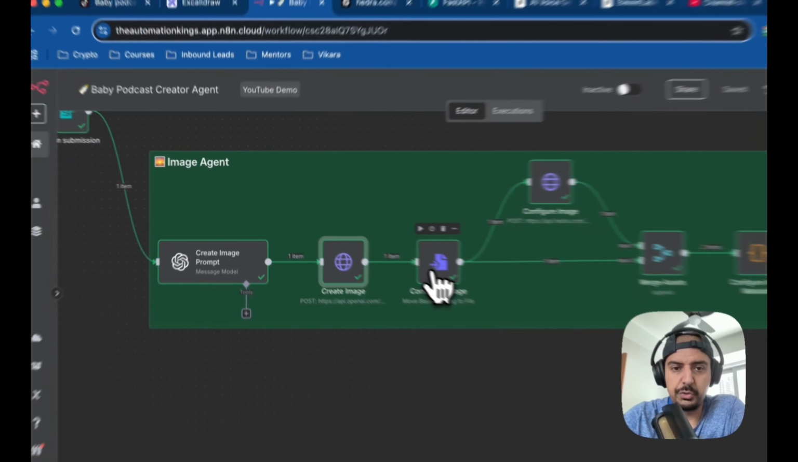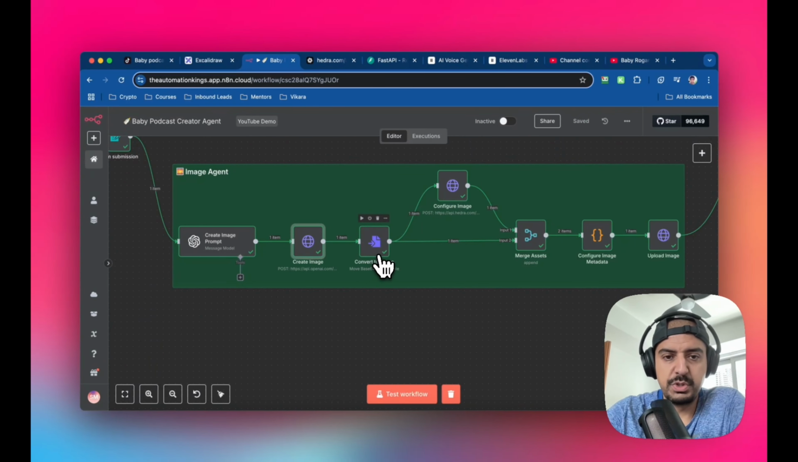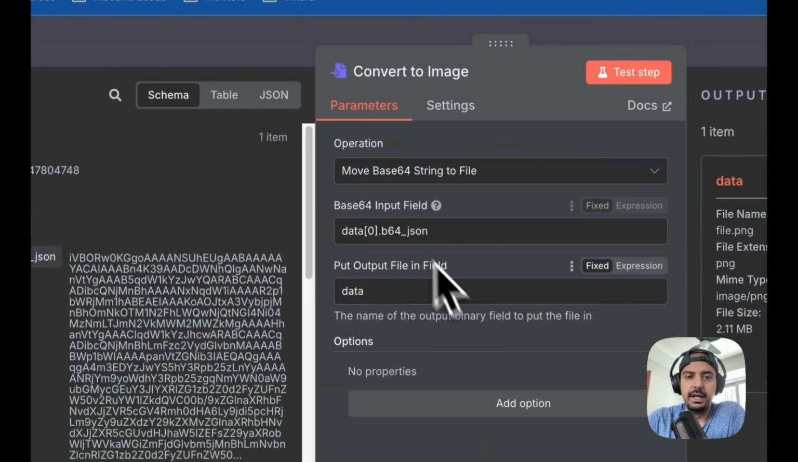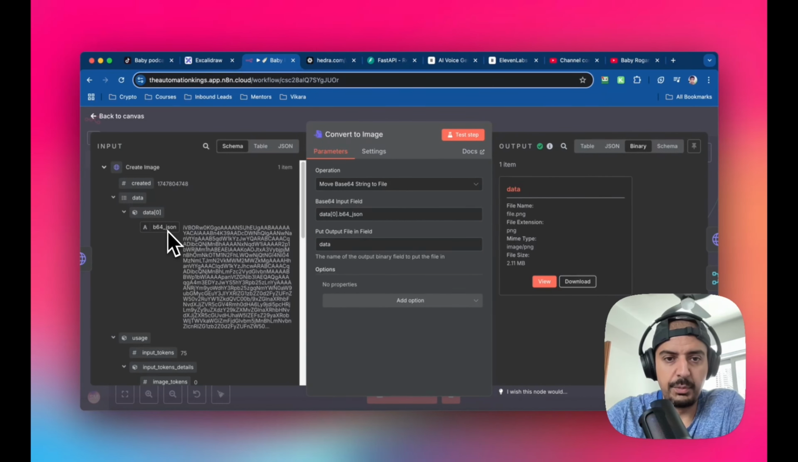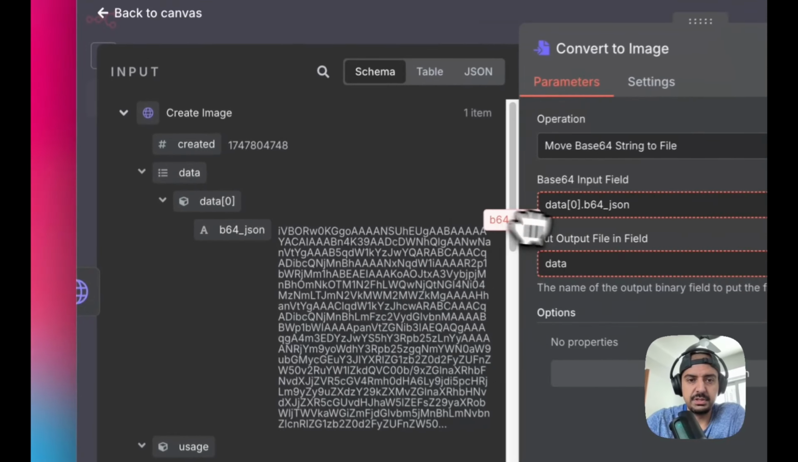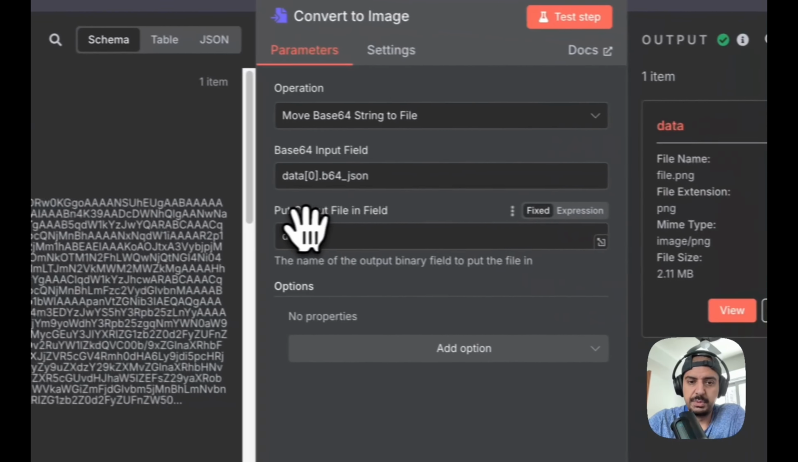Okay, so use a convert to file node for the next one, which I've just renamed to convert to image. And the operation we're going to go for is move base64 string to file, which is this variable here. For the base64 input field, you just drag and drop this, and then the output is just going to be data.